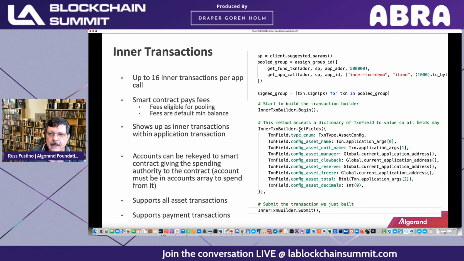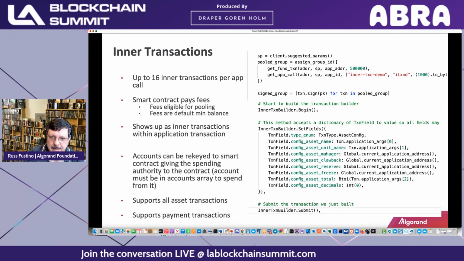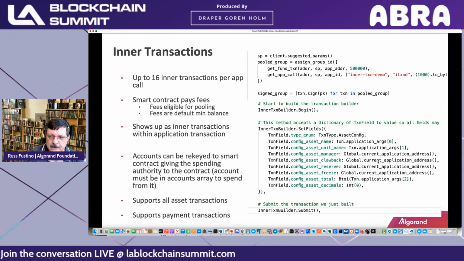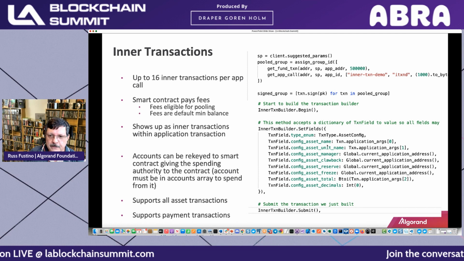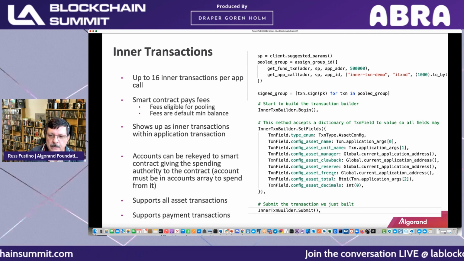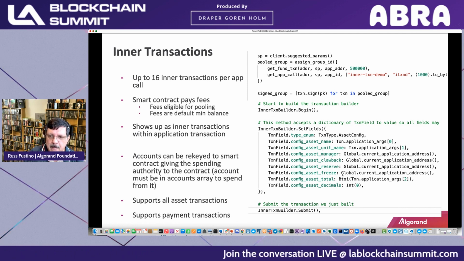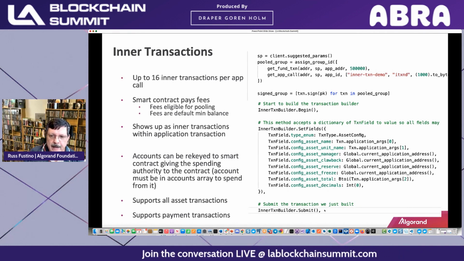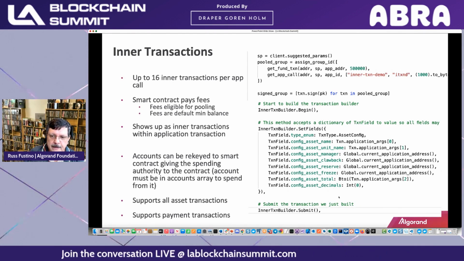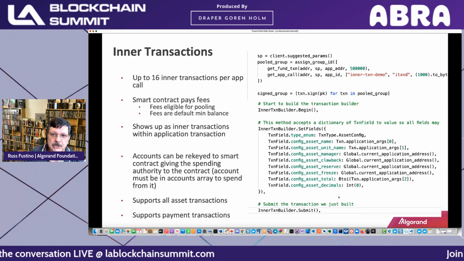You have the sign group, and also this is where you begin the inner transaction. You go ahead and set all your fields. You can see all the different asset fields you need when you're building an asset: things like the unit name, the manager, the clawback, decimals. Then you go ahead and do the submit at the end, and that'll build the transaction we just built. So that's what you're doing there.